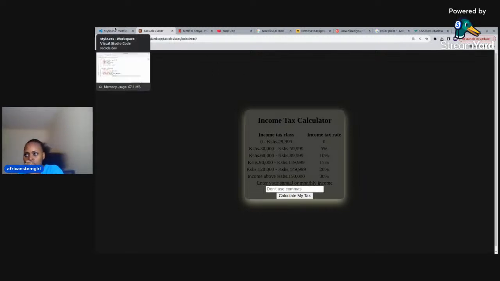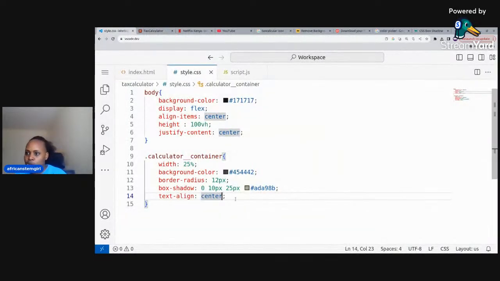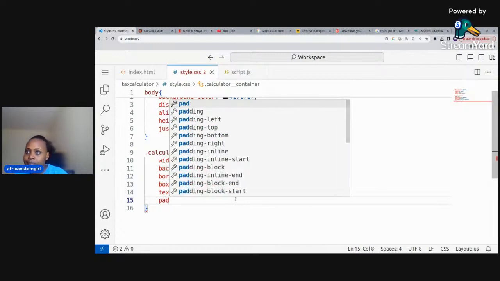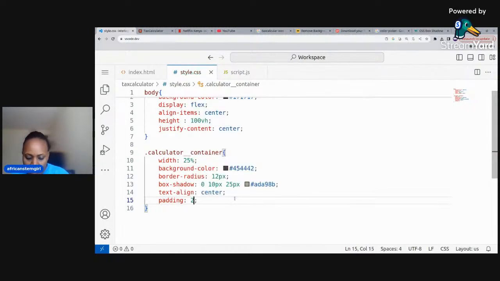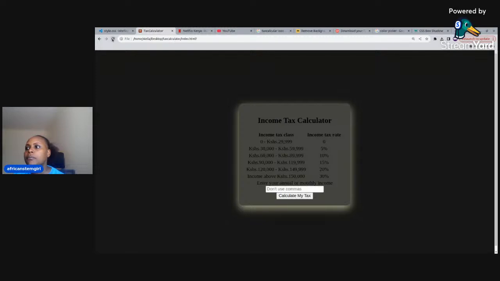The next thing we can add here, we can add some space around so that it is not too much on the edge. And to add that space around, we call it padding. So we can put a padding of like 20px. Let us see how that will look like. Yeah, so at least we now have some spaces around the container.